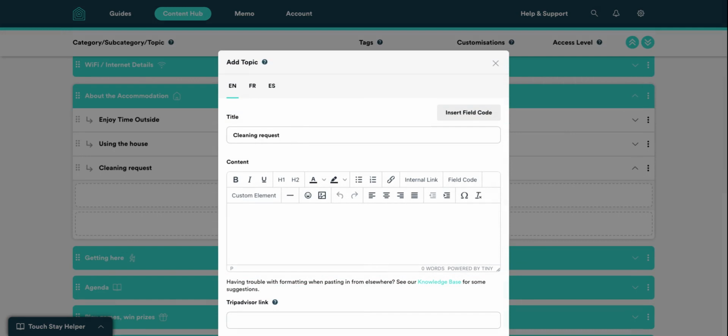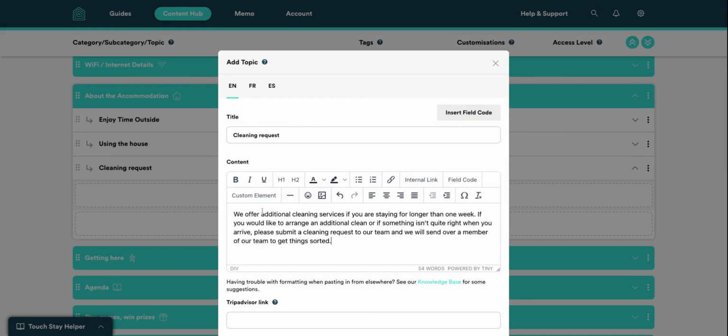Great. So I'm going to add a little bit of text to let guests know what this form is all about, to show them that they can add an additional cleaning service if they're staying for more than a week, or if they've spotted something that needs a bit of a tidy up, we'll send over a member of the team. So now that's done, I'm going to add the custom element.